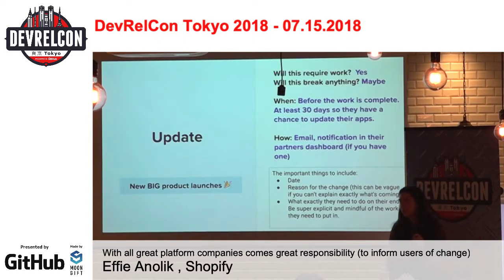So in this example, we're using an update on your marketplace. This one will require work and it might break something. In the marketplace example, if they don't update their listing by the deadline, then it's likely that they're not going to be published on the new marketplace. And that's ruining all of their top of funnel. So it could break something. This one, you should let them know as soon as you can. Again, there are restrictions to that in most cases. So at least 30 days in advance so that they have time to update.